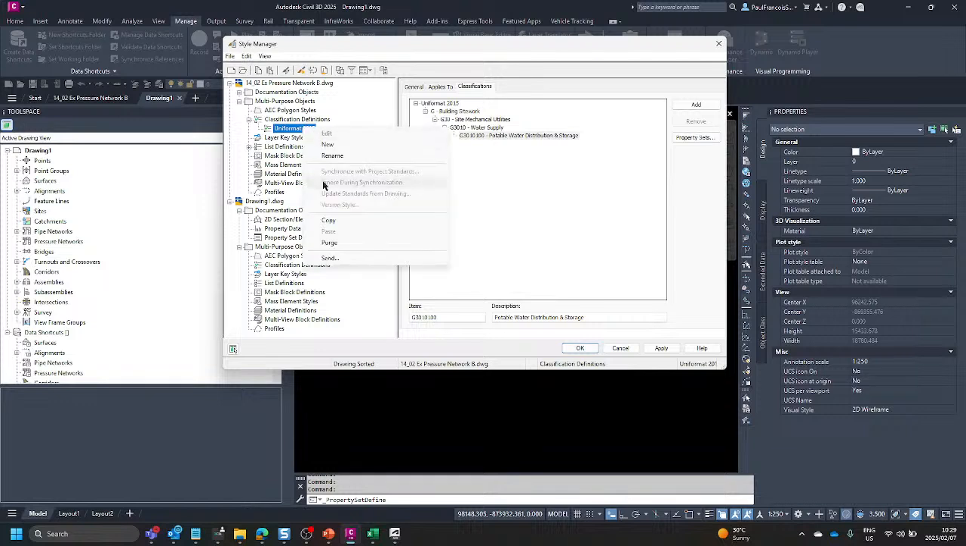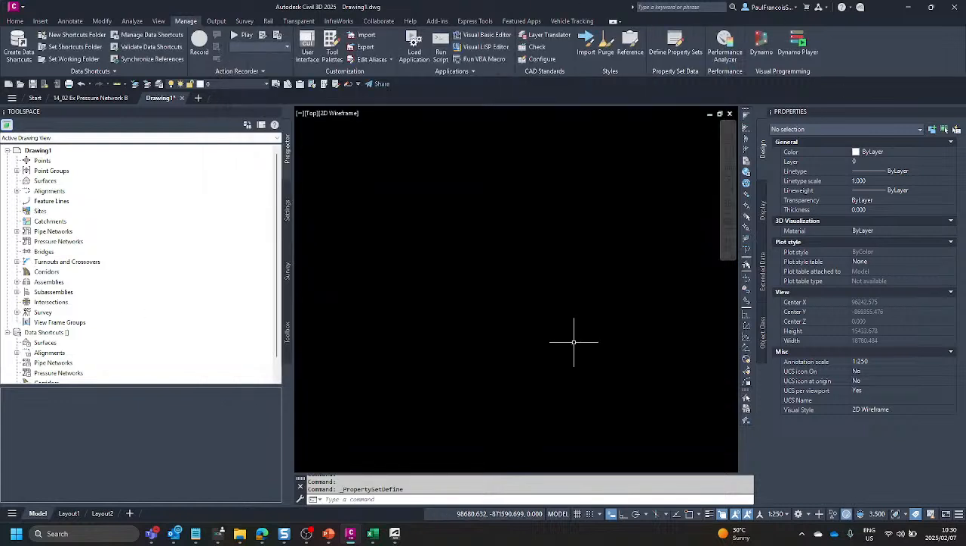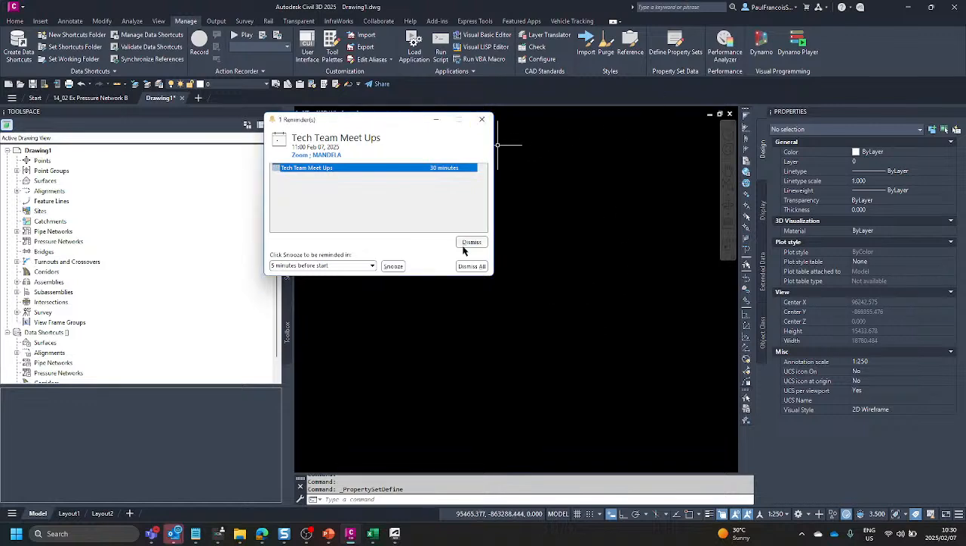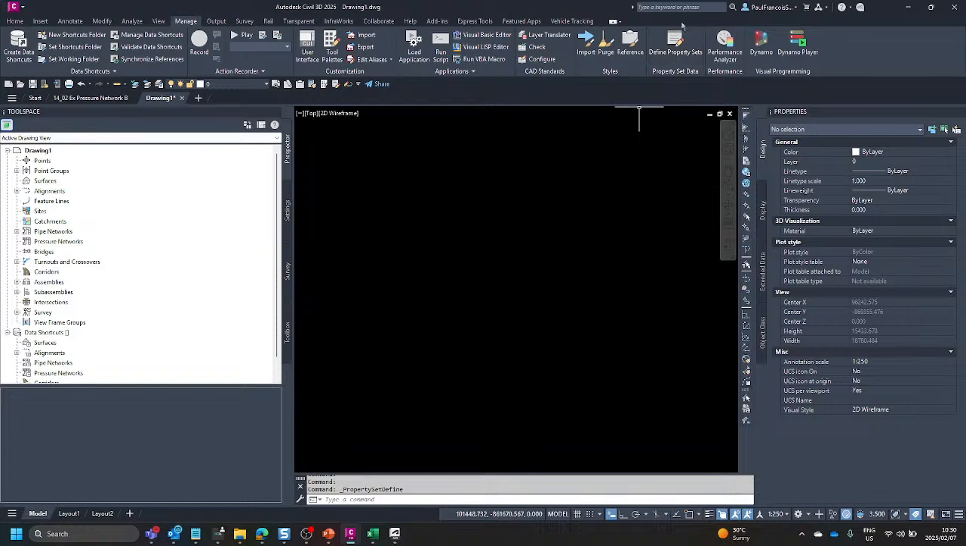You can right click on this and copy it. Then go into the next drawing, and under the classification definitions, right click and paste. Now that definition will also be available within the new drawing. So once you've set the standard up, it's easy to transfer it to a different drawing by using the property set dialog within Manage tabs. Apologies for the interruption.